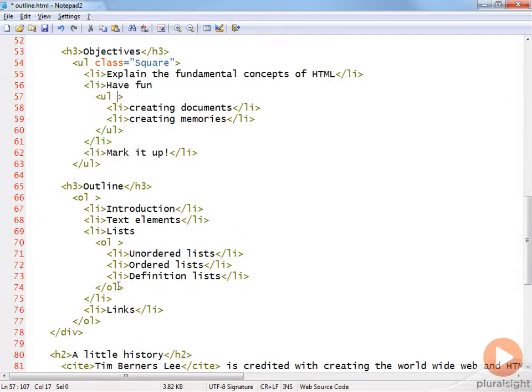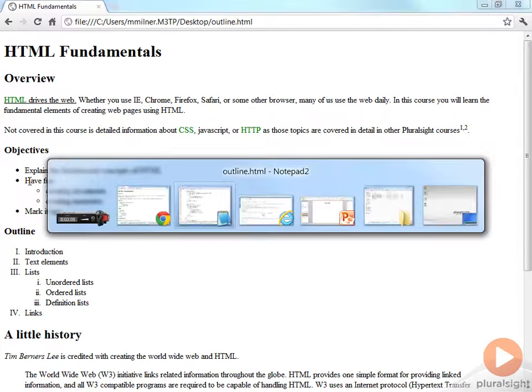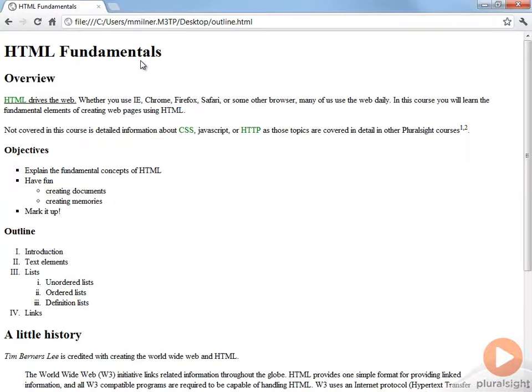And I could do on my ordered list then, class equals with, and we'll do upper Roman on that one. And then for this one, we'll do class equals with Roman to get the lower Roman case. So now you can see we've got these items going in here. So the outer ones are upper Roman, the inner ones are lower. It looks like I probably had a mismatch on my casing there. So now if we get that right and it matches the style, now we get squares off to the side.